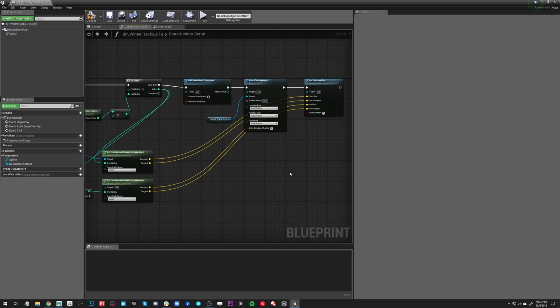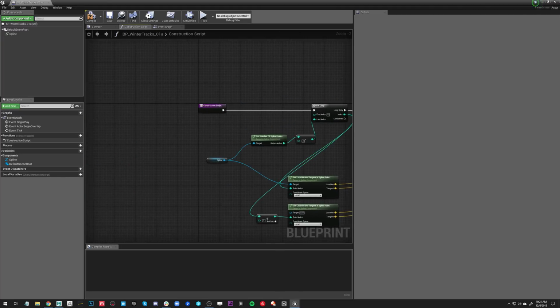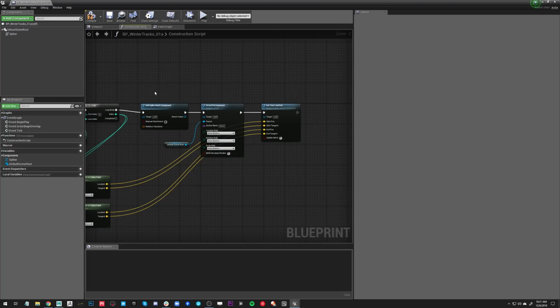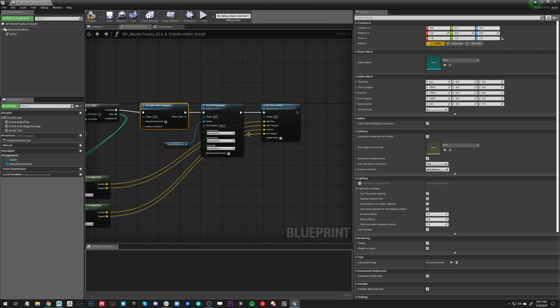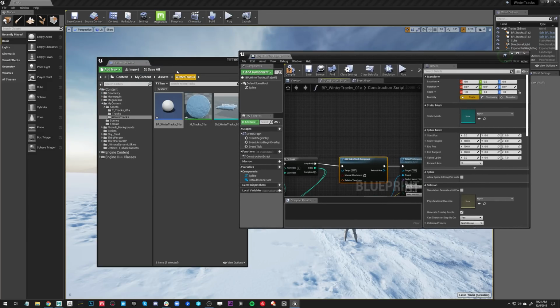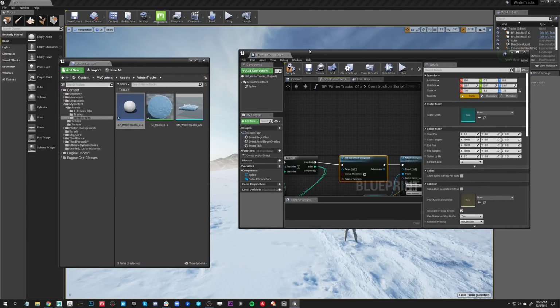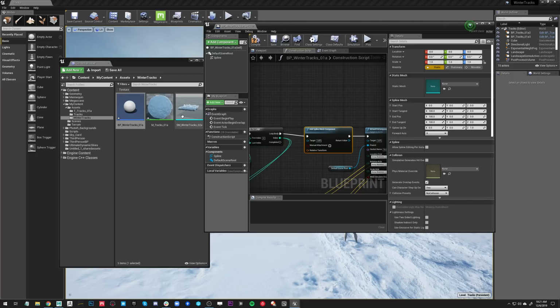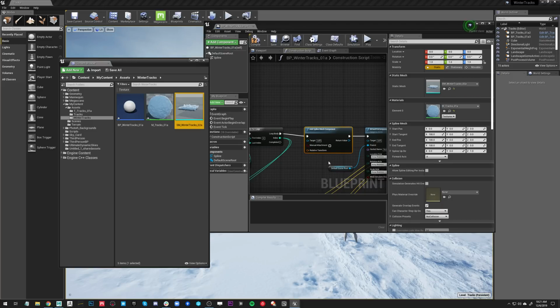So at this point, let's go ahead and look at the mesh component here. So what we're going to do is we're actually going to come back over here to our content browser. Pull that up. And we're just going to drag and drop our static mesh in here.